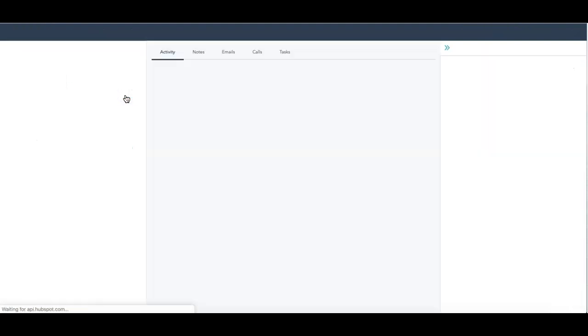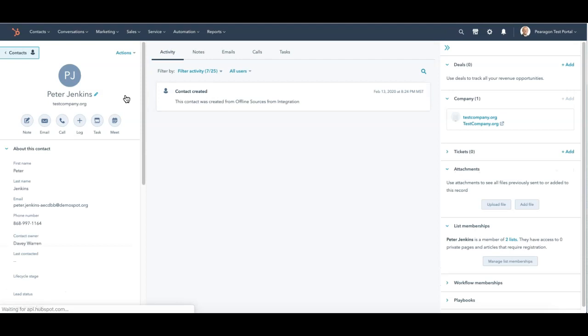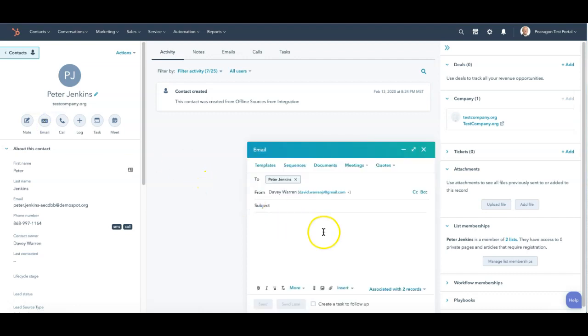We met maybe at an event, or maybe I just got off the phone with him and I'm trying to do a follow-up. I'm going to choose to create an email. Mind you, email should already be connected to your Outlook or to your Gmail. If you do so, you'll be able to have these same tools within those systems as well.